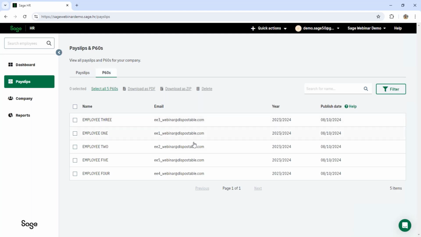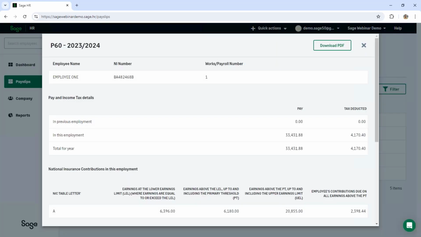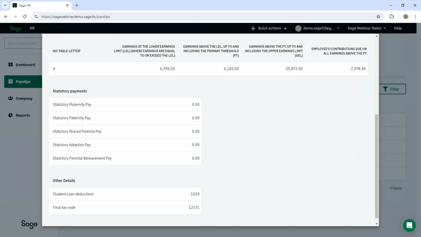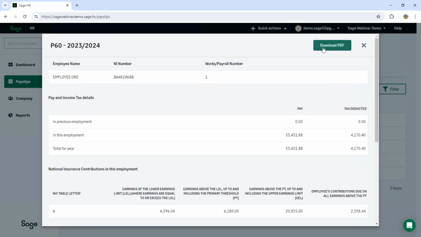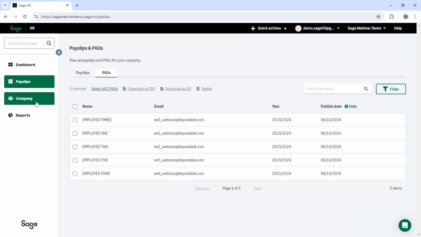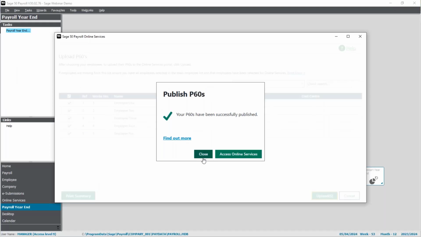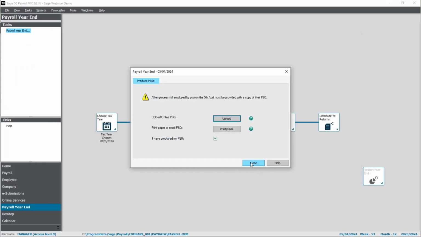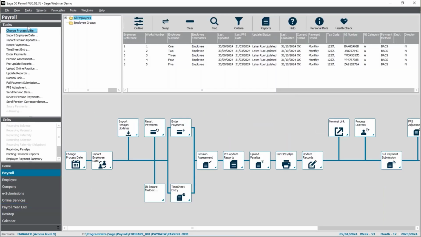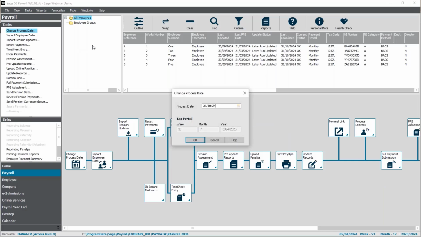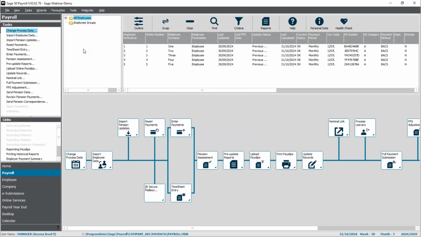So from there, I can see the 5 P60s that I've just uploaded for tax year 2023 to 24. And again, I can view the information on screen if I need to. And we can get the full PDF version by using the download links. So that's uploading your payslips and P60s. I'm just going to close out of the year-end process and just return back to my payroll tasks.